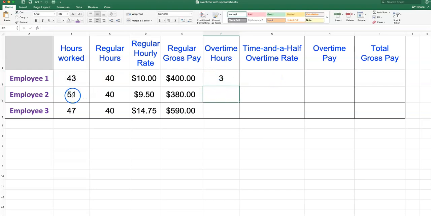Now we can do the same thing here, but let's use the drag and drop feature to quickly fill these in. So I'm going to highlight this cell here. I'll go to the bottom right hand corner, it turns into a black cross, and I'm going to click and drag down, and it quickly fills in the rest of the cells. So as you can see, it all checked out. Employee 2 worked 11 overtime hours, and employee 3 worked 7 overtime hours.